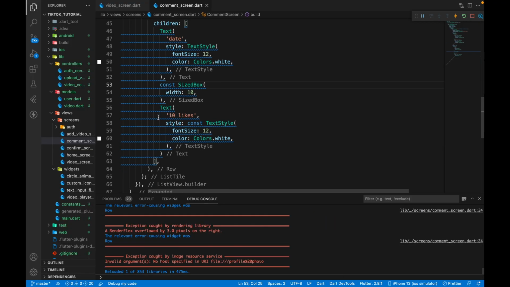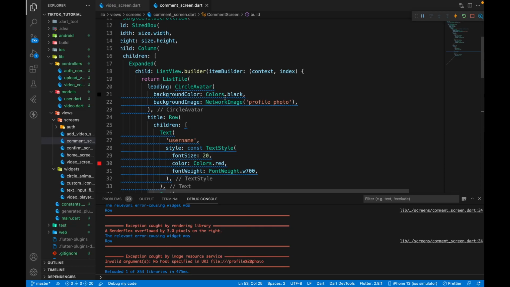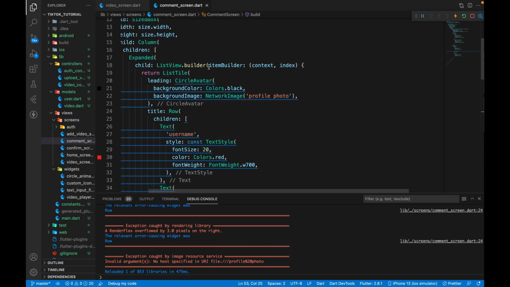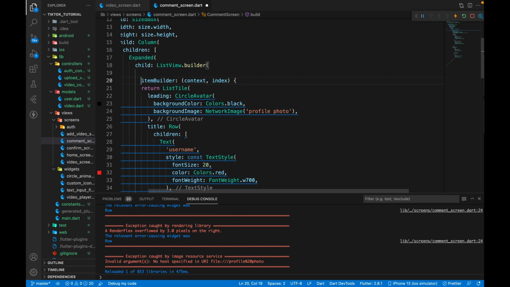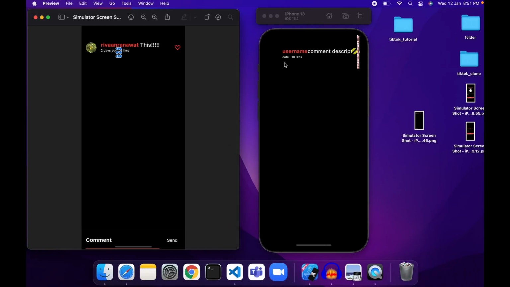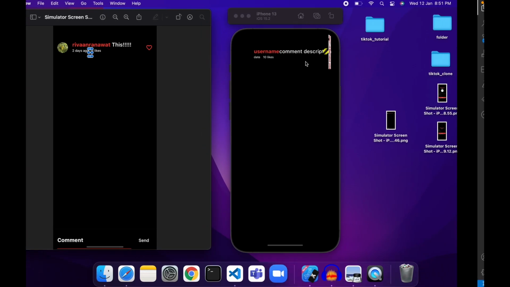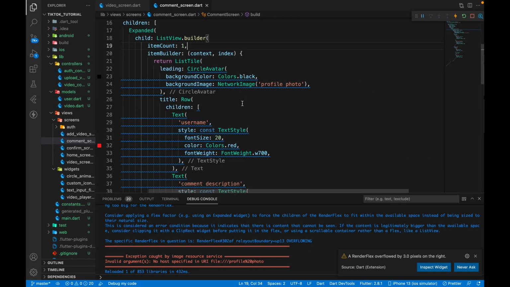We can save this much, and let's see, we are getting many comments, and that is because we haven't specified the item count, which we have to in our list view builder. So what we can do is, here we can specify the item count for now to be 1. We can save this much, and now you can see 1 comment showing up, which is pretty good.